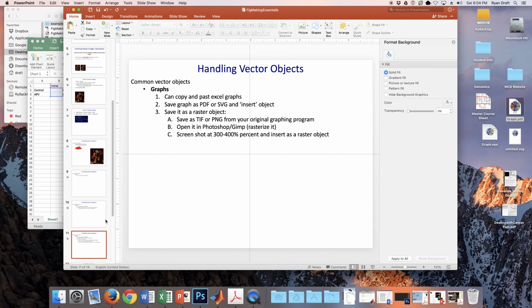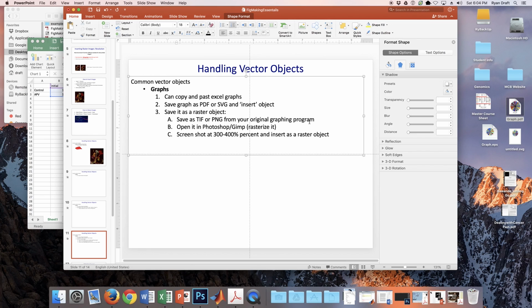The final way you can do it is by rasterizing your vector object. And normally that's something we'd want to avoid, but if you have no other option, it's doable as long as when you make it a raster object, you do it such that it has sufficient pixel size for the size that you want to include it in your figures at. So what you can do is save it as a TIFF or a PNG from your original graphing program. The trick there is oftentimes it's hard to set the resolution, so it may not have the resolution that you want. You can always put it in your figure and check by zooming up to 300%. If it's not good enough, then you try some of these other options.